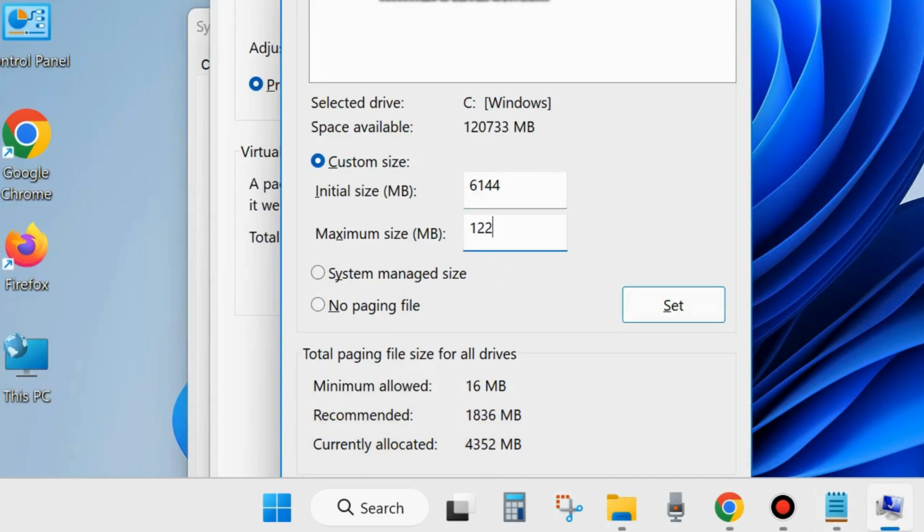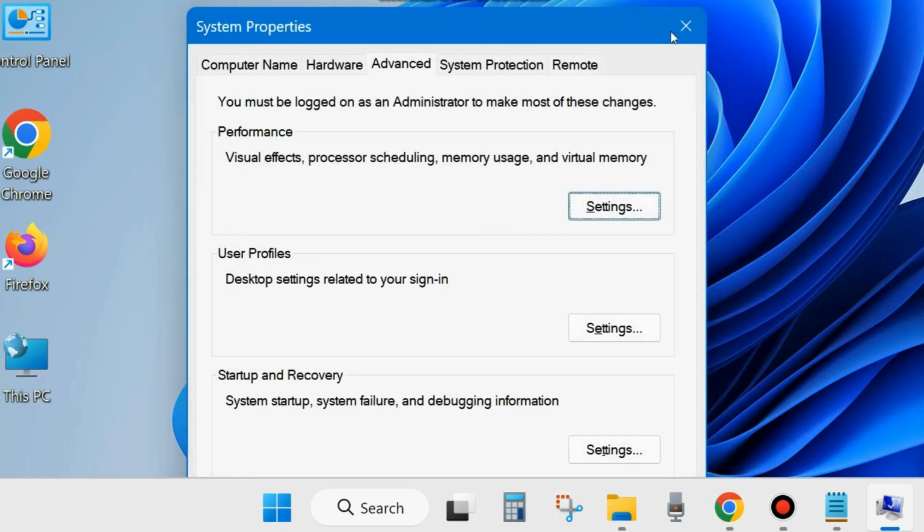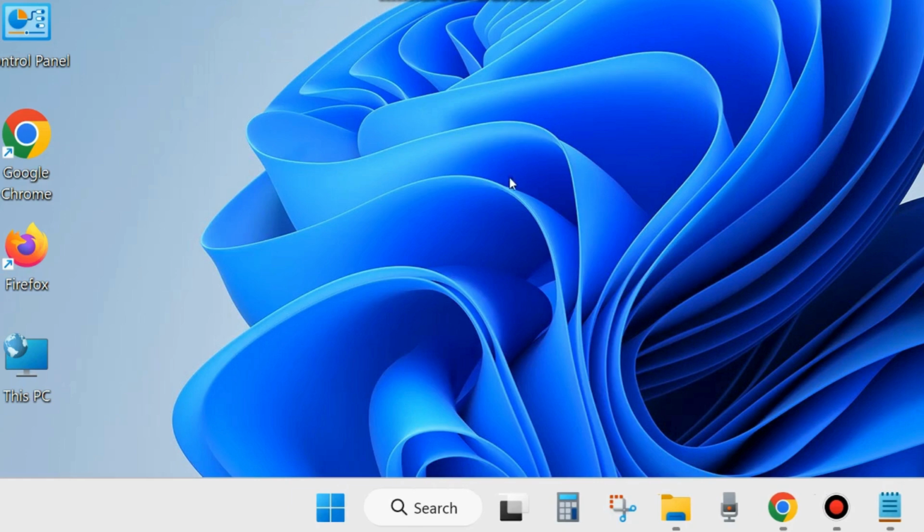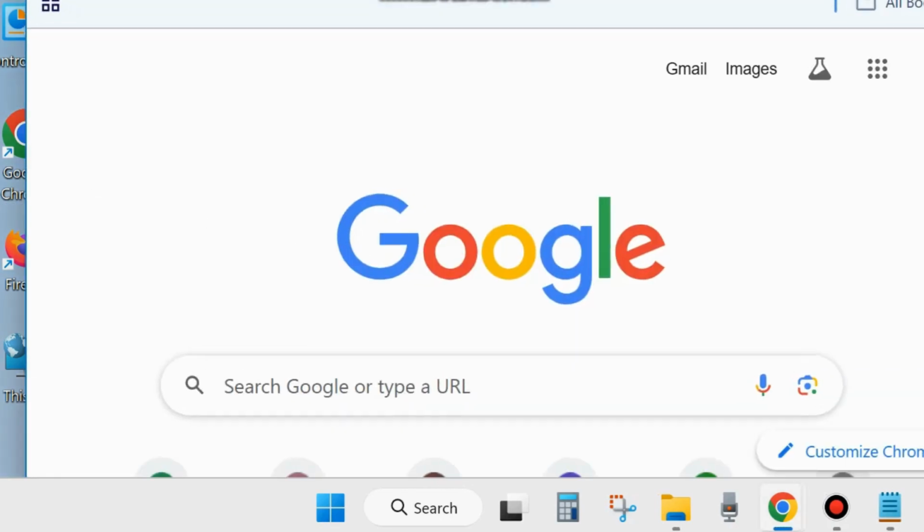Enter this figure and finally click on apply and OK to save the changes from the bottom of the page. And after increasing your virtual memory size, check whether your error Chrome not enough memory to open this page is resolved or not. If not, go to the next fixes.